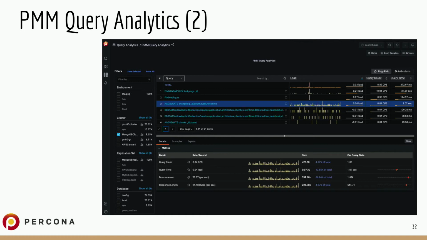So this is what the query analytics looks like. Okay, on the left side, we have the filters that I was mentioning. So here, for example, I have clicked on the MongoDB cluster that I have. And as you can see, we have the number of queries over time. So if there's a specific query you're interested in, you can see when it happened. And then if you click on it, you will get some statistics in the bottom about the execution times and so on.